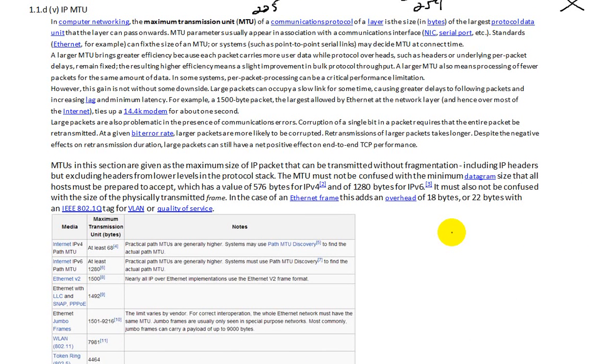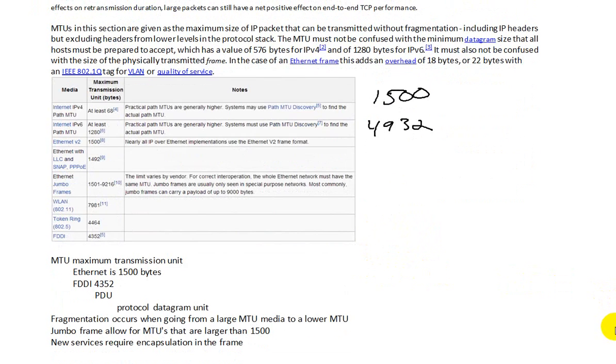MTU, as we've already discussed, is how big of a packet you can send to a destination. I'm not going to go into too much more detail because I already went over this in a lot of detail. MTU is how big of a packet can be sent from point A to point B. Now, MTU for some is 1500, and for others it's larger. Ethernet is 1500 bytes, FDDI is 4352.